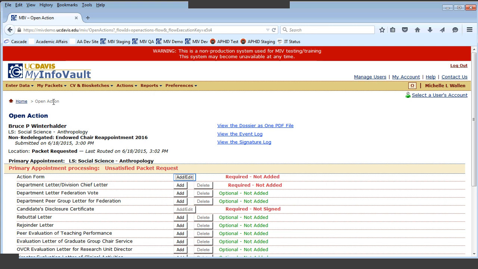Either way, it continues to be the case that the candidate's disclosure certificate should be the last item completed before the action is then routed to the school-college location. Any changes to the dossier, including a new packet request, will require a new disclosure certificate to be signed.